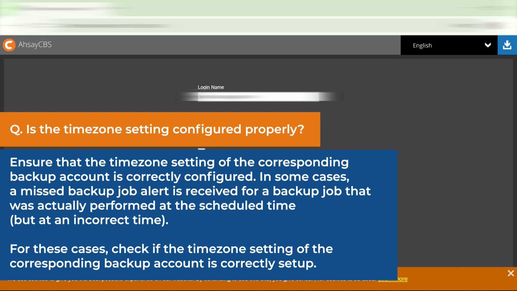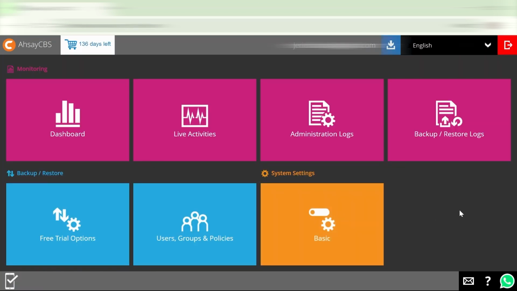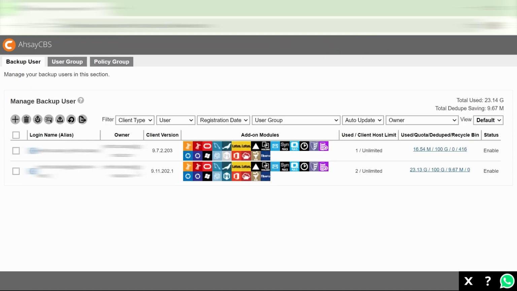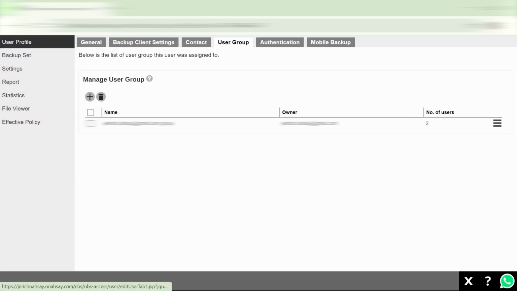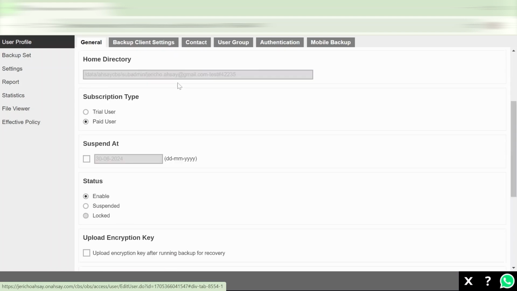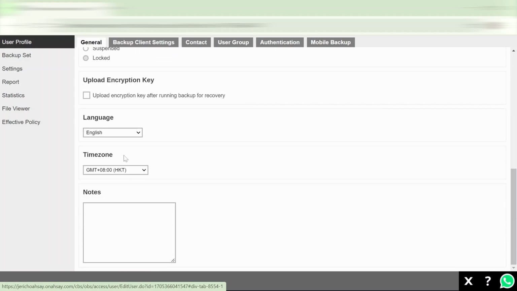Log into the AhsayCBS web console. Go to Users, Groups, and Policies, Backup User, the username, User Profile, then General, and check on the time zone setting.